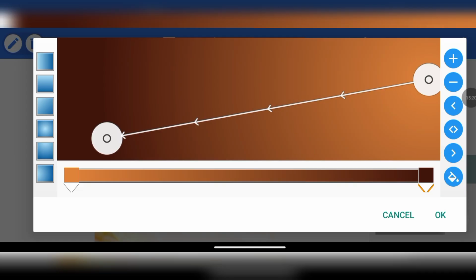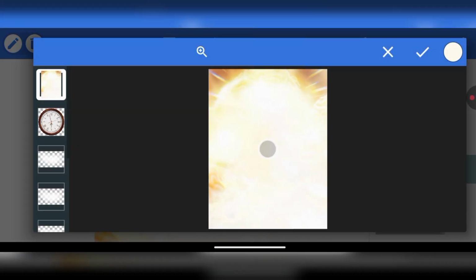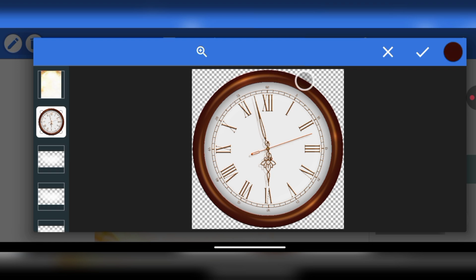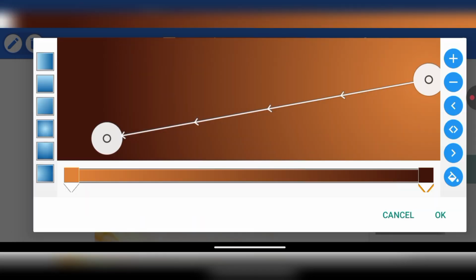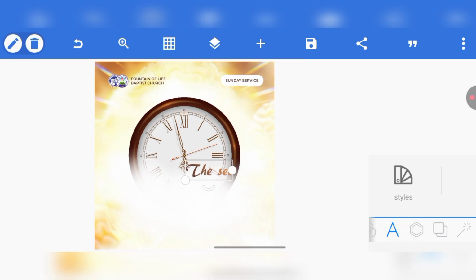So once, let me just use it for this first one so that you can understand. So click on this bucket tool and then pick the color from your image. So I'll just pick it from the image and activate it. That's all. So it will give me the color and then I'll go straight to my design. So now you see that it's appearing somehow better on my design.